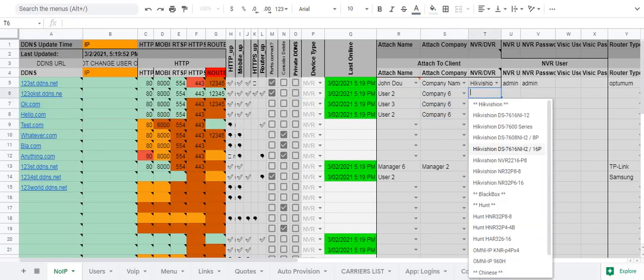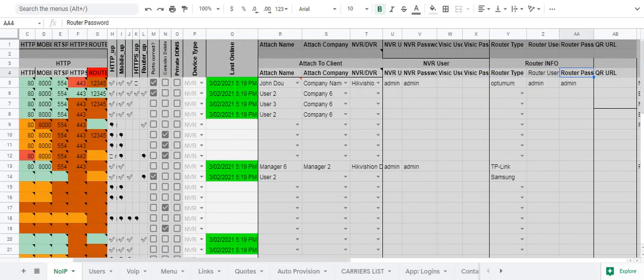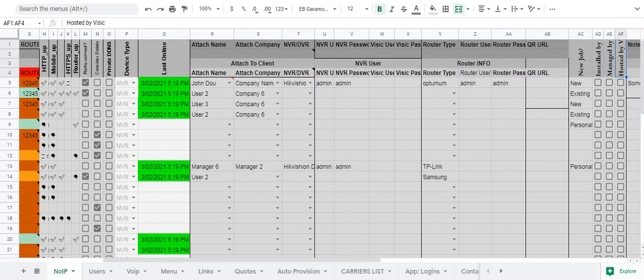You can put in the Hikvision model of the NVR, the DVR, the NVR username, password that you can store for the user information for the customer. Visit user, doesn't matter. Delete. Okay. I don't know. You can use this for whatever you want. Actually, I'll do that for now. Router type. Username, password for the router.